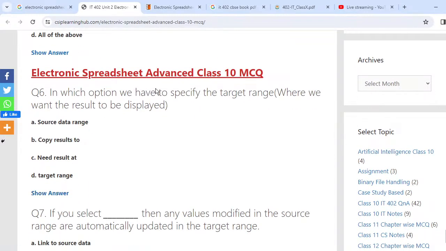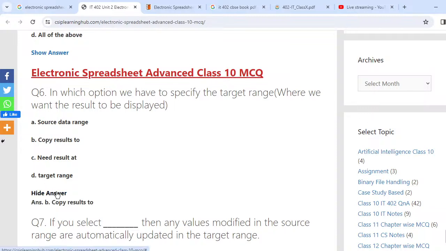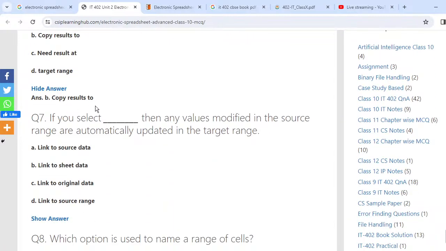In which option do we have to specify the target range, like where we want our consolidated data? So that is copy result to, not target range. So don't confuse, it is copy result to. If you select dash, then any value modified in the source range is automatically updated in the target range.